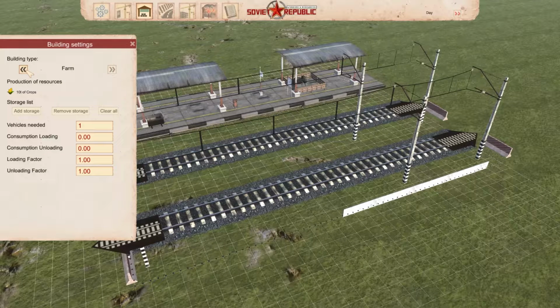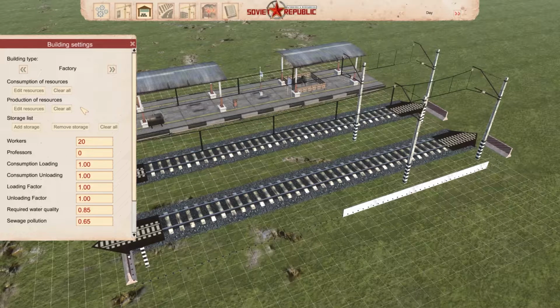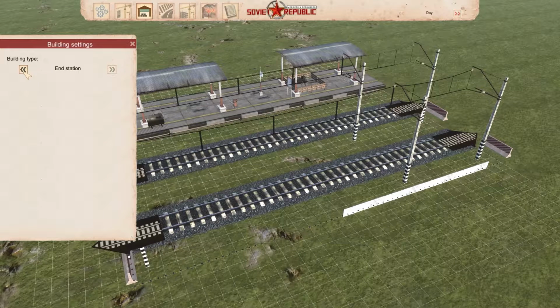We're not going to go over farms. Farms are very different. Same as factories, we're not going to go over that. End stations, we're not going to go over that yet. Distribution offices. That's as simple as having vehicle parking stations. You can add a fuel storage, but that's it. Vehicles needed is just how many vehicles you can park in there. And then if you know how a distribution office works, it's as simple as that. That's what it will function as.